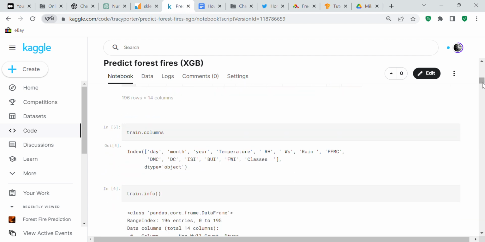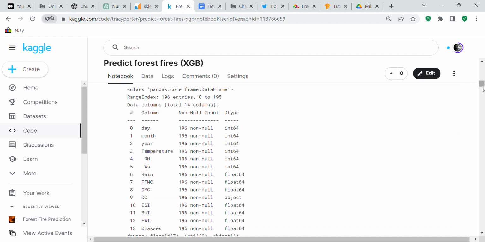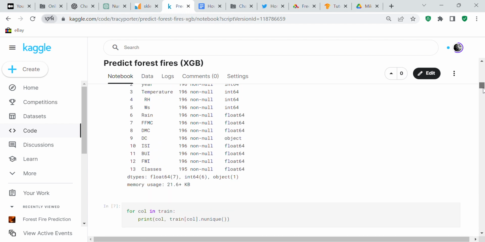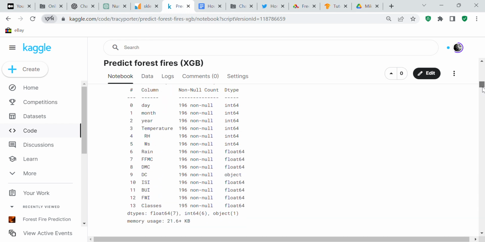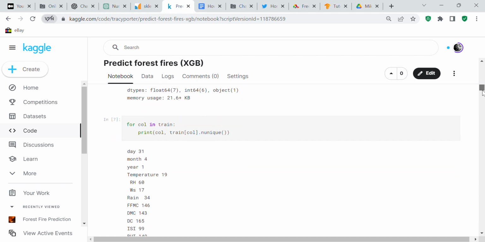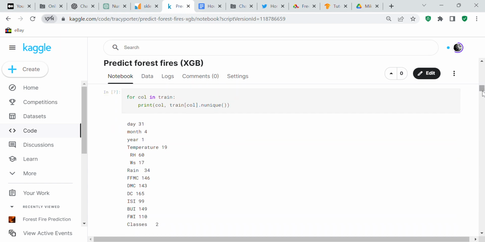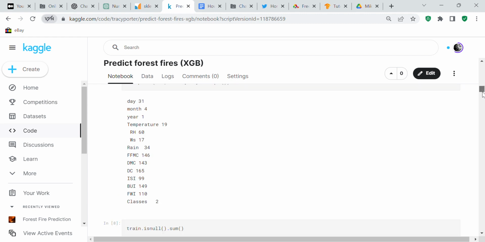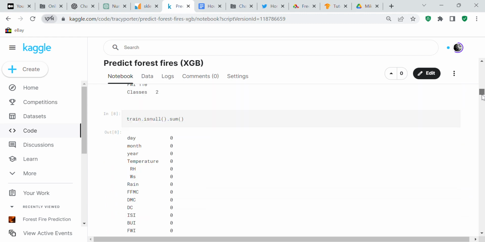I wanted to see what columns we had in the train set, so you can see all the columns that we had. I wanted to see the train info. You can see all of the info is numeric except for DC, which is an object. I also wanted to see the number of unique values for each column. And I wanted to see if we had any null values.